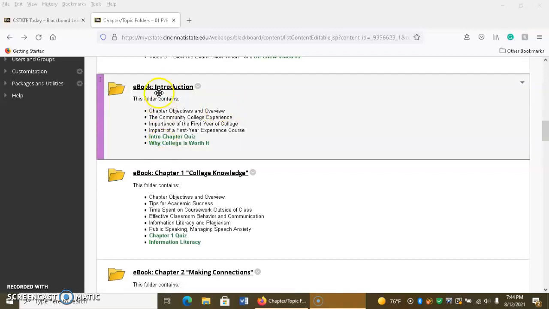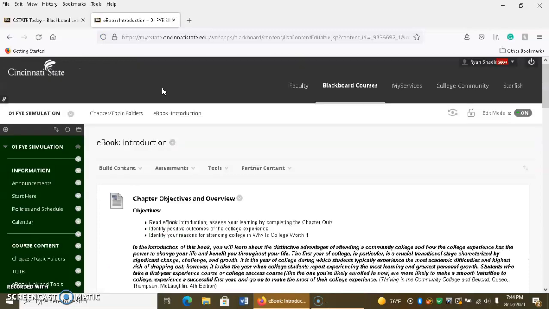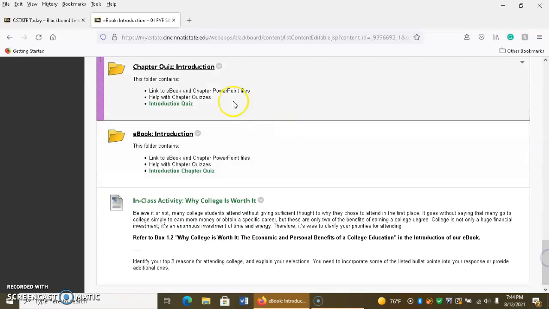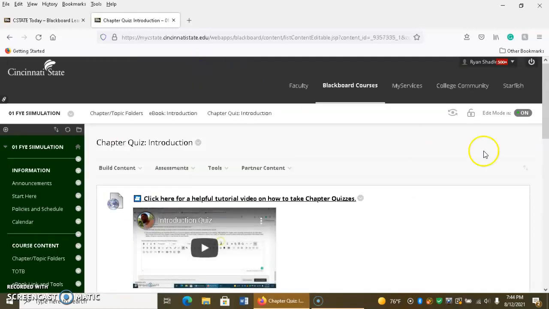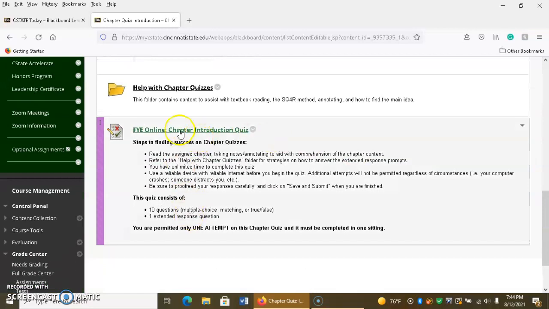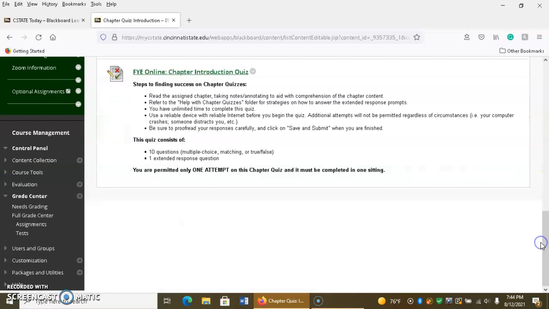So the chapter quizzes will be located in the folders. The student will take the quiz through the link here, and you'll assess it through the gradebook, obviously.